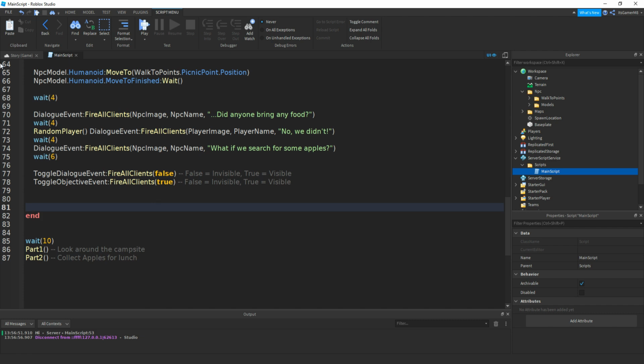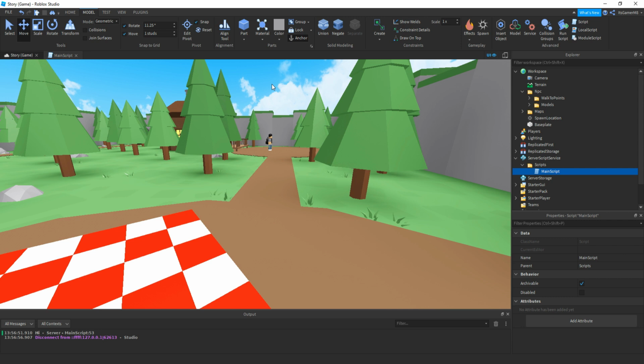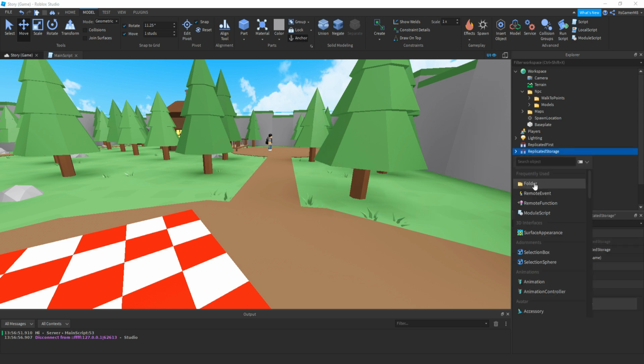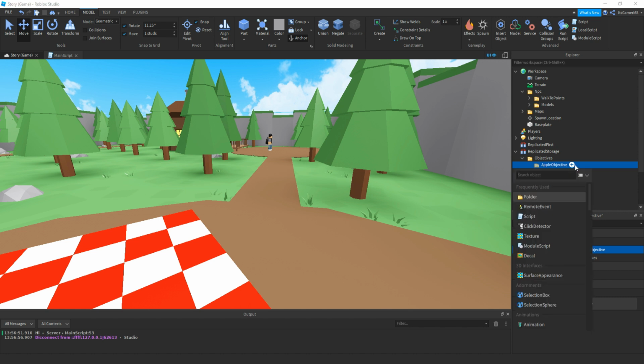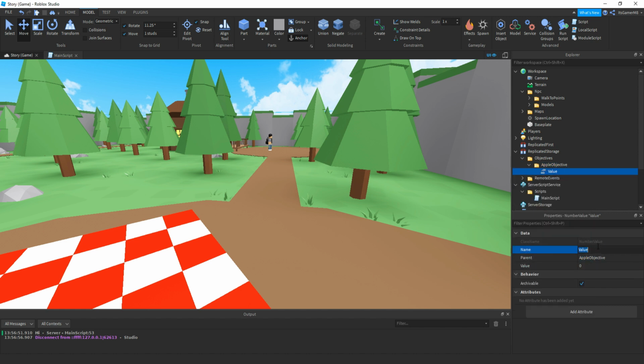And now to make the objective work, we've closed out the script. Then in the ReplicatedStorage, let's add in a folder. Then name it to objectives. Then inside this folder, we can make a new folder. Then this is going to be the name of our objective. So it could be called like Apple Objective. And for the objective, I want them to find like 3 apples. So if you add in a number value, then name it to applesFound. If you want, you can name yours to whatever you want, depending on what your objective is. Then make sure value is set to 0.